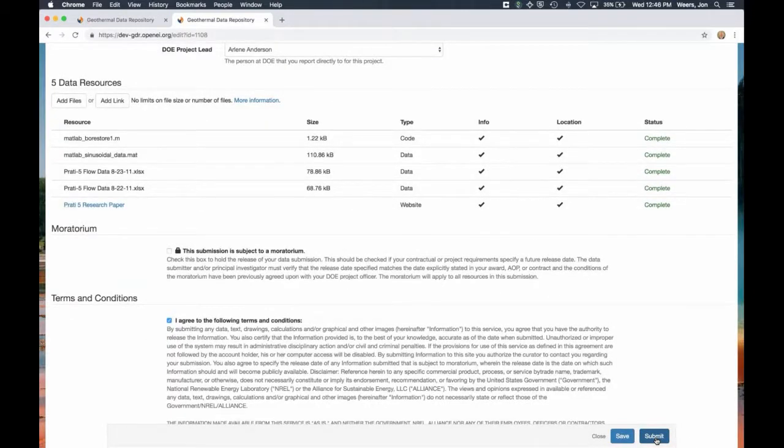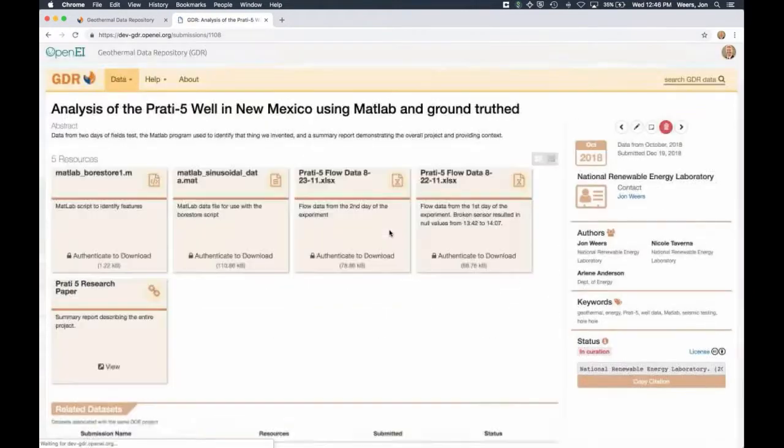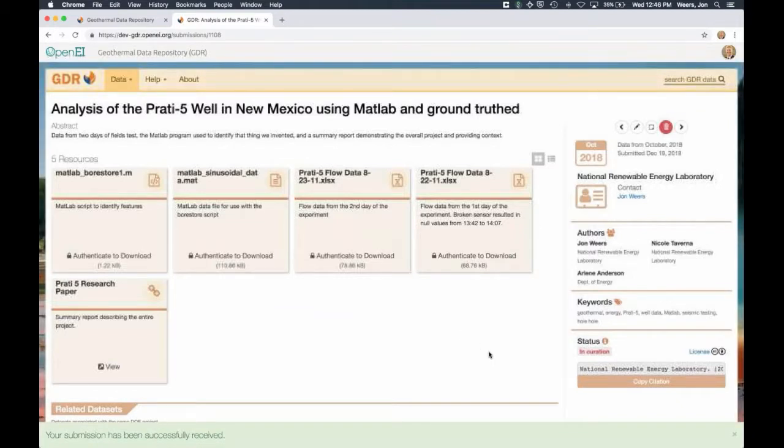And if I go ahead and submit that, it's going to send it off to curation. So now it's in curation where Nicole can pick it up and curate it. What she'll do as part of the curation process is, we don't really evaluate the data itself. We're just looking to make sure the metadata and the context that you've provided is sufficient to understand what's going on in the data, and that you've uploaded the files you said you had, and you haven't accidentally forgotten something or left something out.